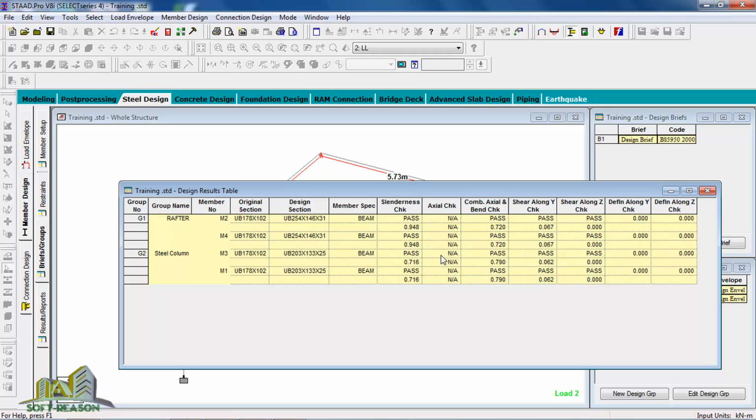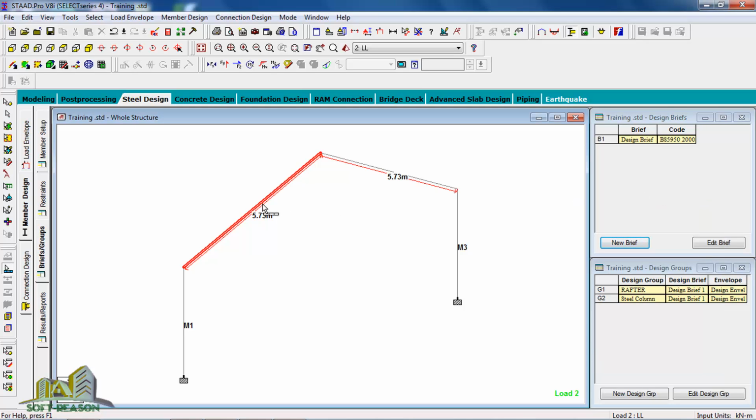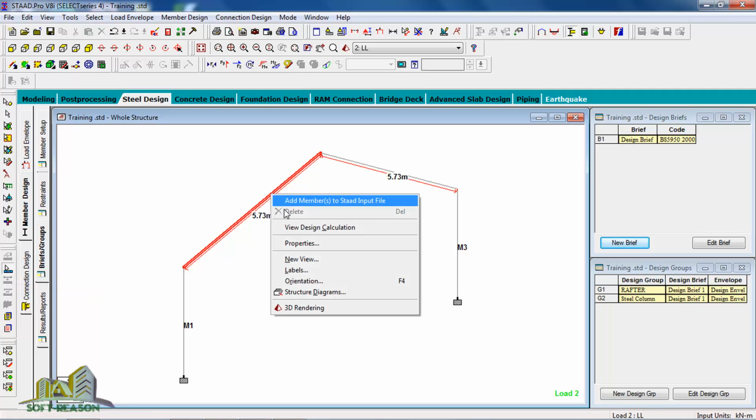The next thing we are going to do, you want to view this individually, so you close this window, you select this. Mind you, before you select, the member cursor must be activated. If you are using this cursor, you will not be able to get what you want. It can be selected, but it will not give you what you want. So you have to activate your member cursor, and then you click on it, you right click, and then you view design calculations.